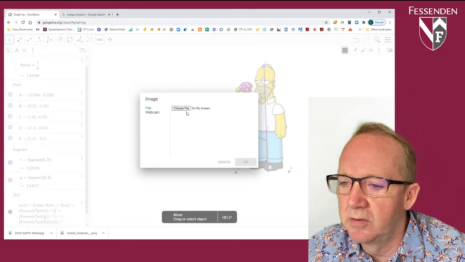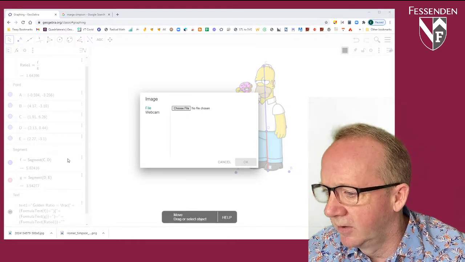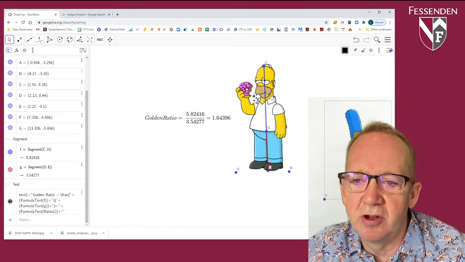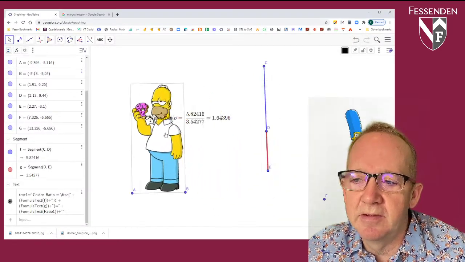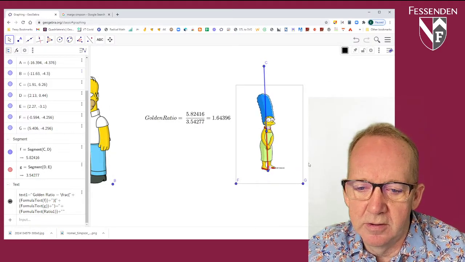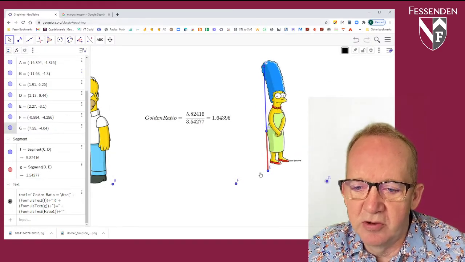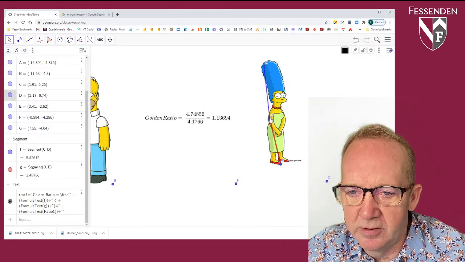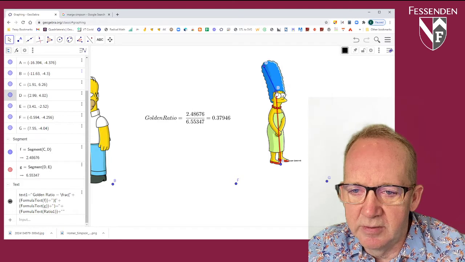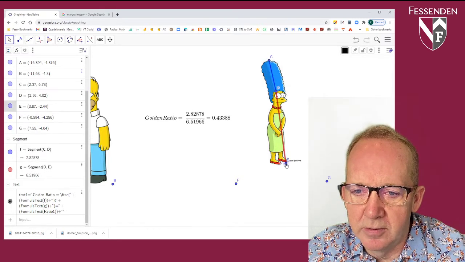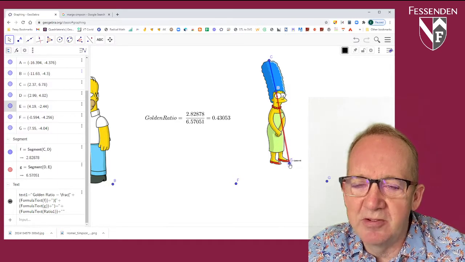Image, choose file. And what I'm going to do now, so I've taken my screenshot with Homer, and then let's just move Homer out of the way. Let's move Marge in, make her bigger. Let's choose where we think is significant for the artist, maybe that hairline, that seems significant. Not quite straight here. Maybe more like that. And now everything's already done.